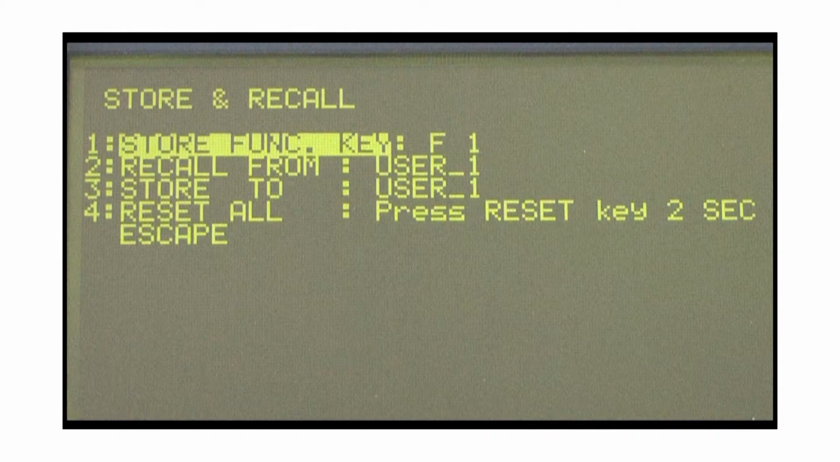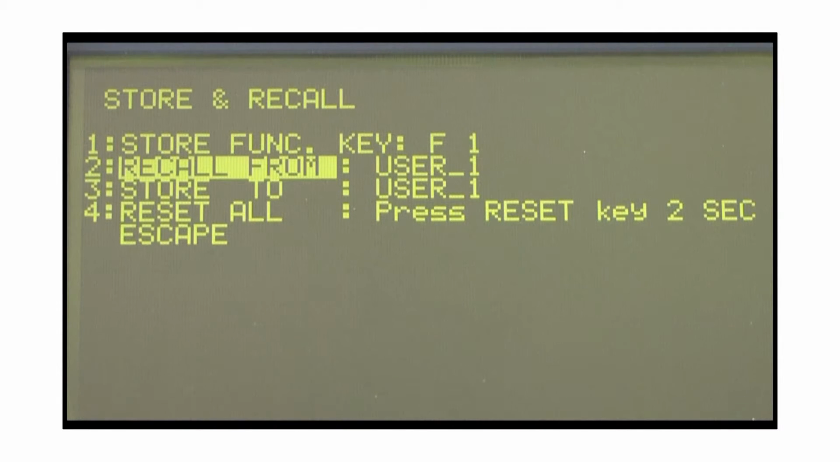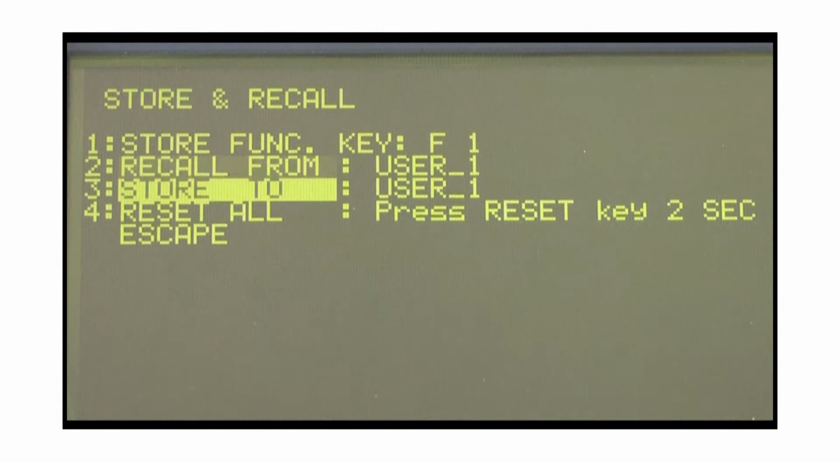The second menu item, Recall From, is used to recall user settings from one of 3 user memories. Highlight User 1 to User 3 and press Enter to select the desired setting. This is used together with Store To. The Store To menu item stores all user settings and preferences, and similarly users can select between User 1 to User 3.